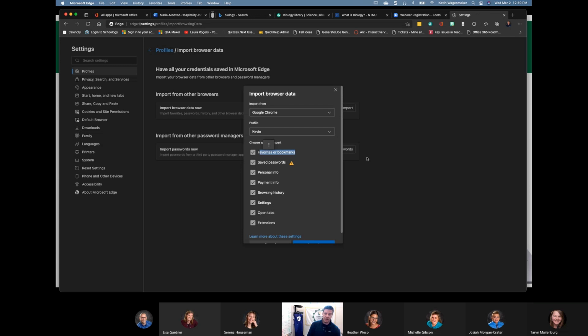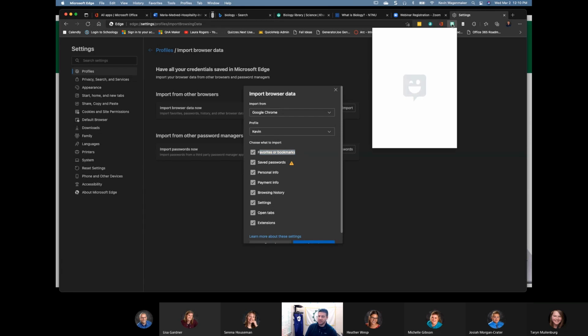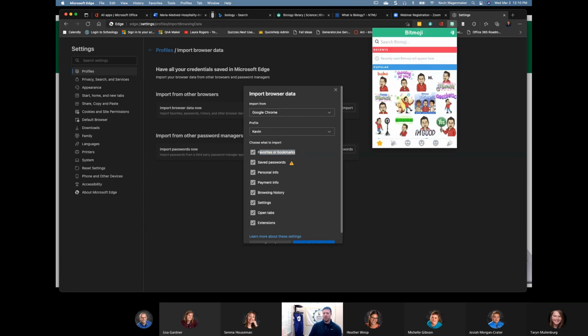But extensions are a big one as well. Like I mentioned, you have your different extensions that you put to use. The Bitmoji one, it's right here, just like it was in Chrome. And I can pull these Bitmojis right into whatever I want to pull into, and settings and things like that.